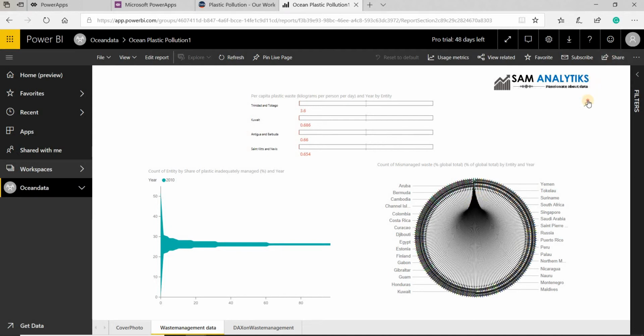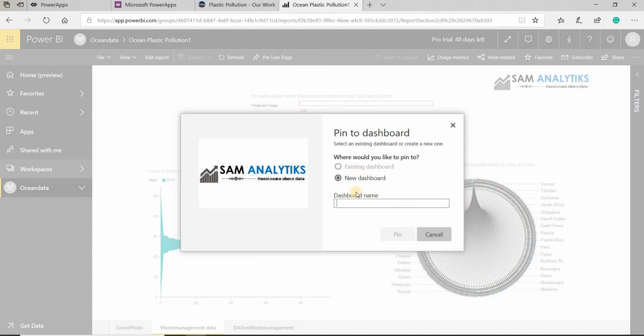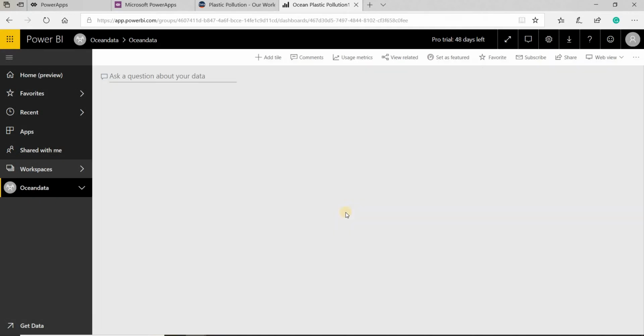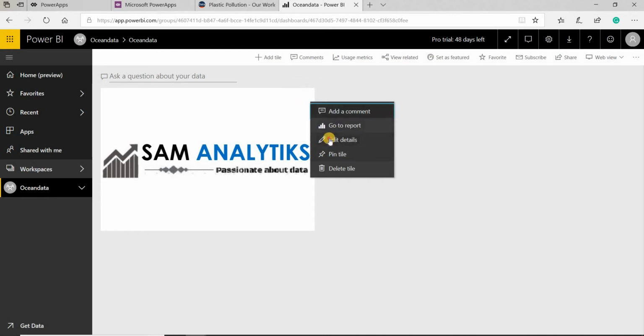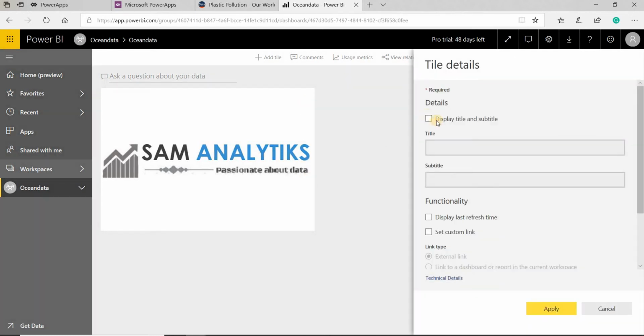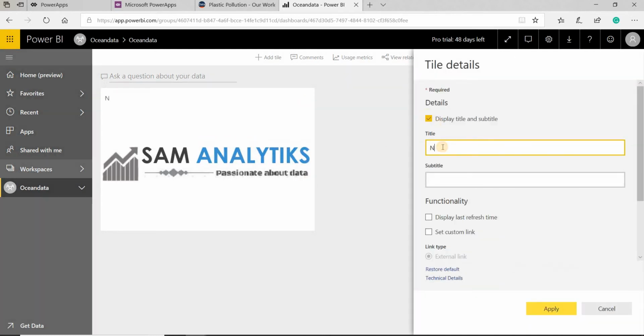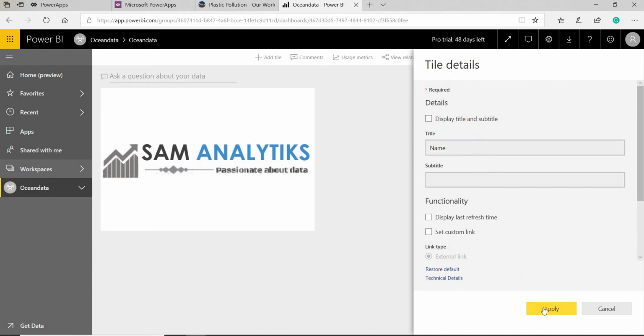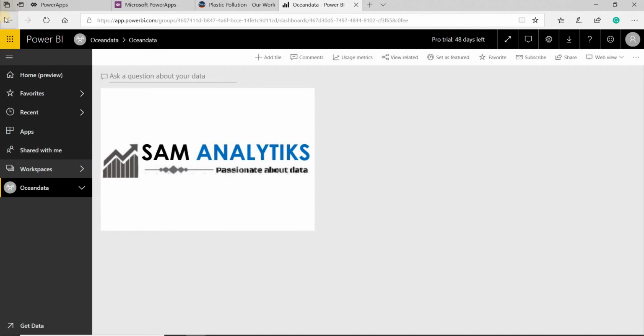So I'll take my company name first, and I'll put in a new dashboard, which I can name ocean data or similar. I can do that, but notice that I need to change this name, so I will change it to my company name. And I need to uncheck this one, so it will go simultaneously.